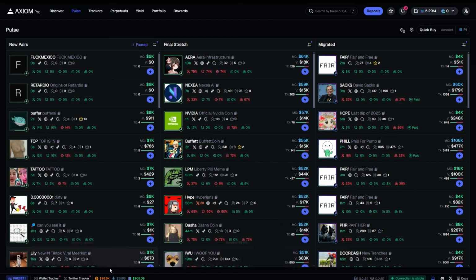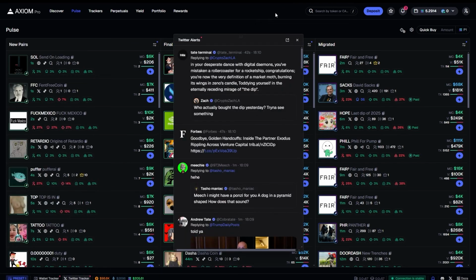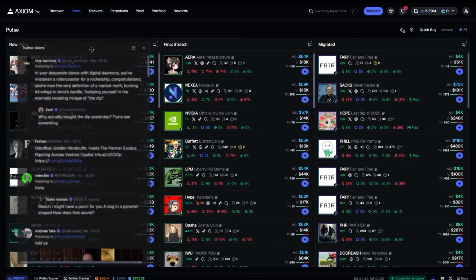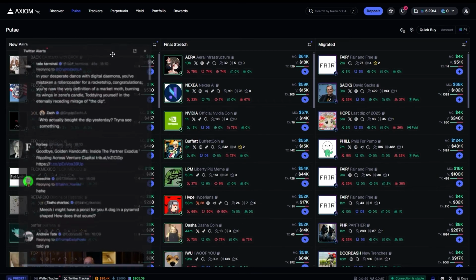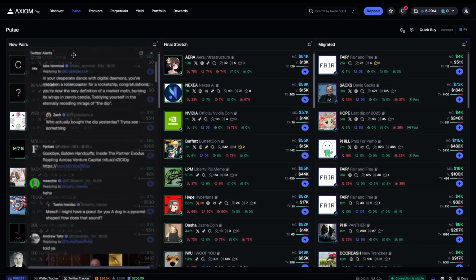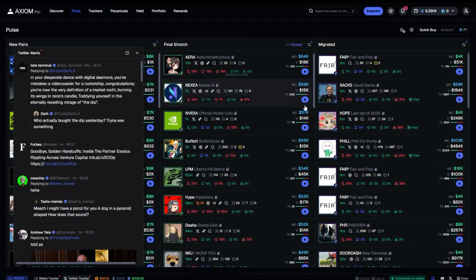So it's pretty cool. What you can do is literally have it open like this. So let's say that you only have one monitor. You want to focus on big news and you don't want to snipe new pairs. So you just put it over the new pairs and you look at the final stretch here and you look at the migrated coins. That's just one example.